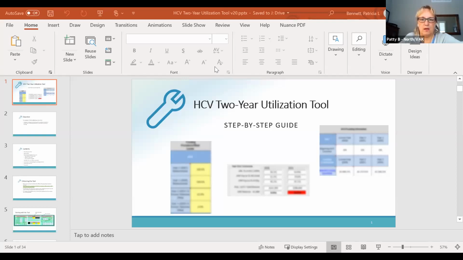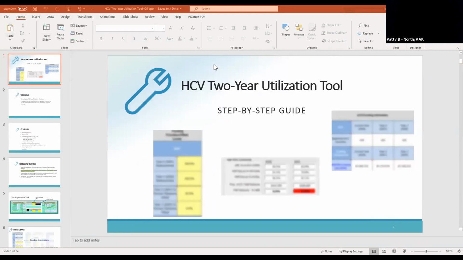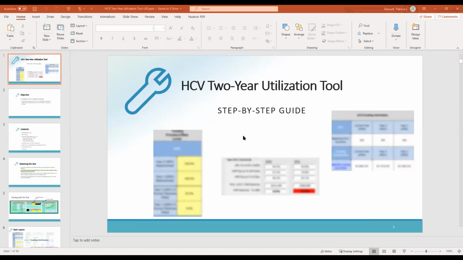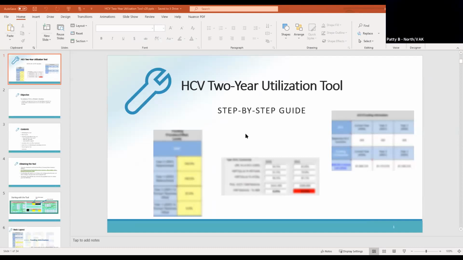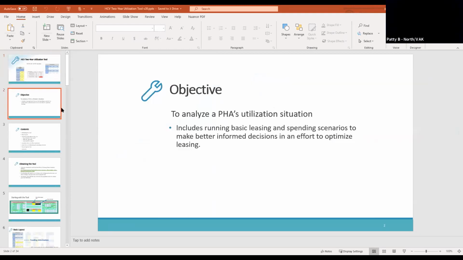Okay. I'm going to close my camera because the screen with the camera is a little bitty one. Okay, can you guys all see this okay? Alrighty. So this is just a clear tool step-by-step guide. It goes over the parts of the tool. Of course, the objective of the tool is to analyze the situation, to see how you can lease.